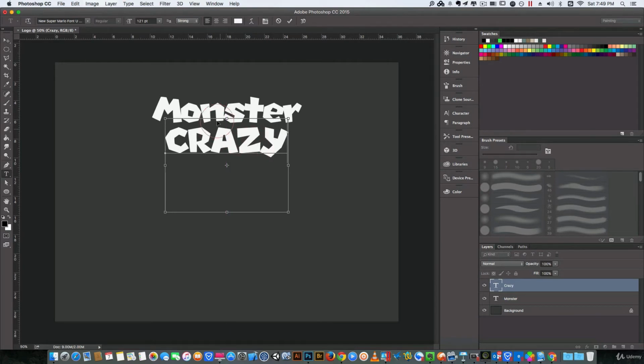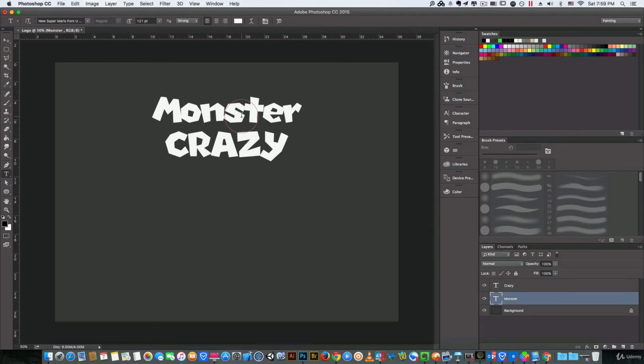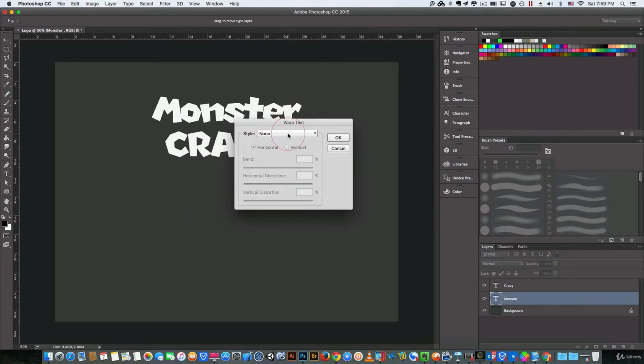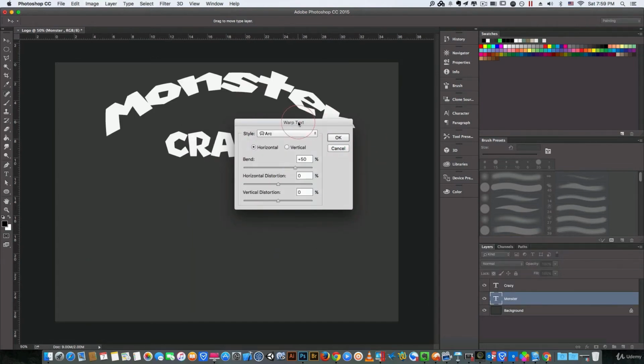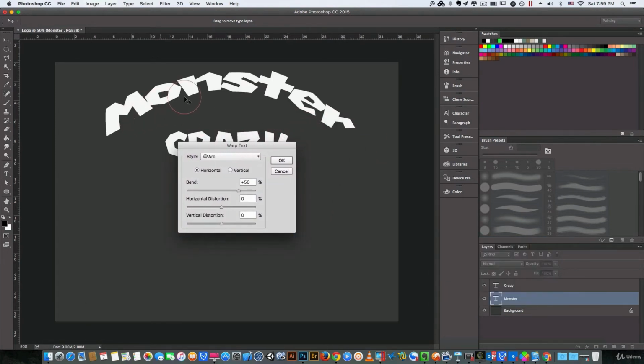Currently, we just laid out the title with a stylized font. To make it more interesting, we need to do some tweaks to our title with the help of Photoshop. First, select the Monster layer. Choose the text tool in the options bar. Toggle out the warp text tool. Select Arc as the style. This style creates a horizontal bending effect for our text.